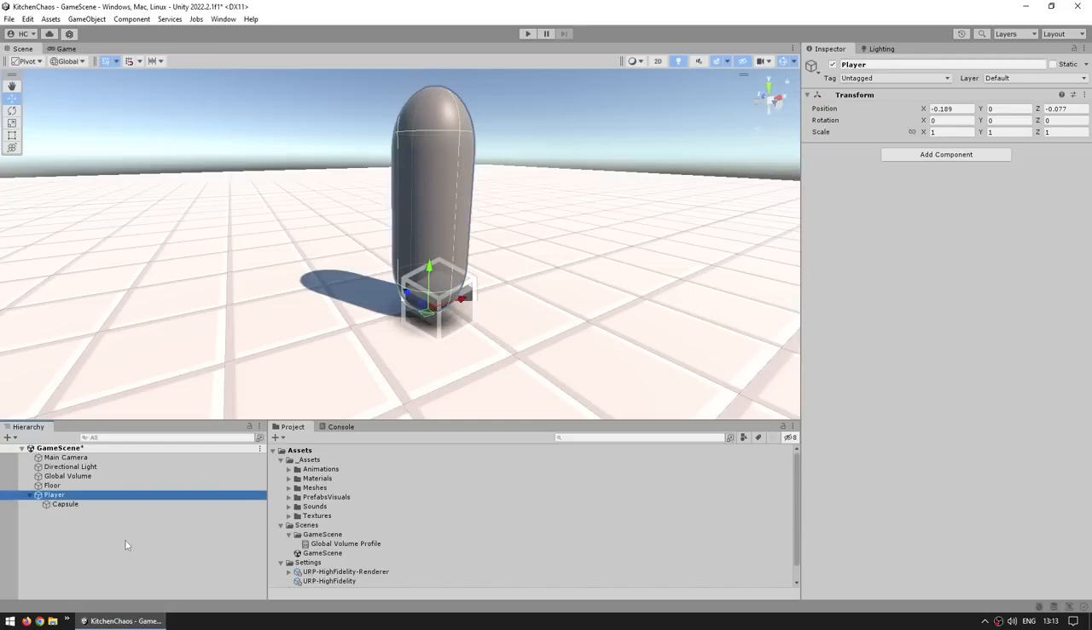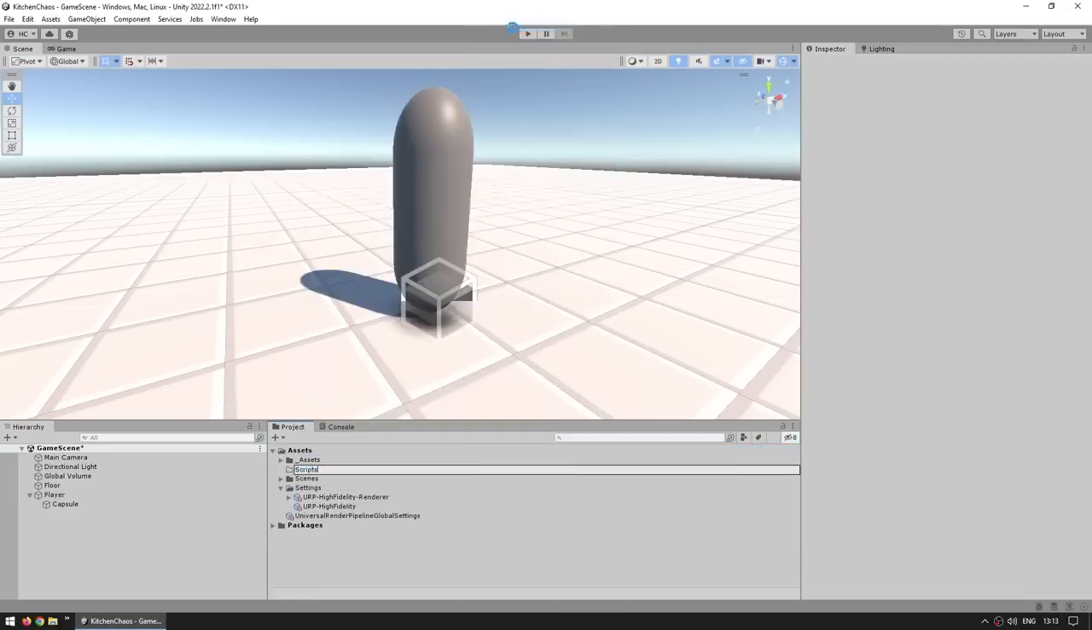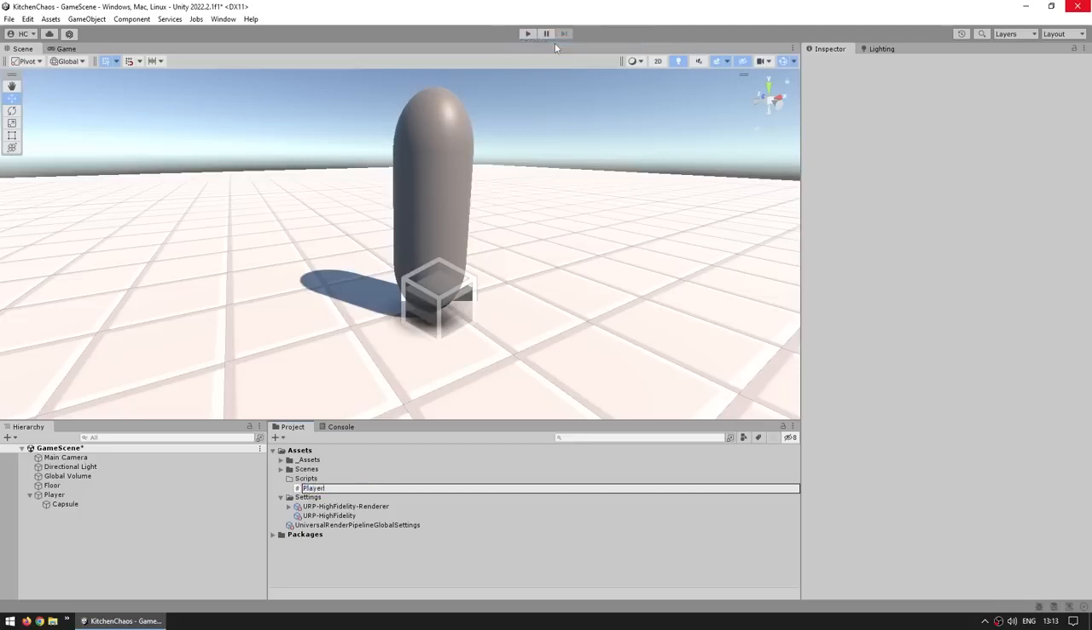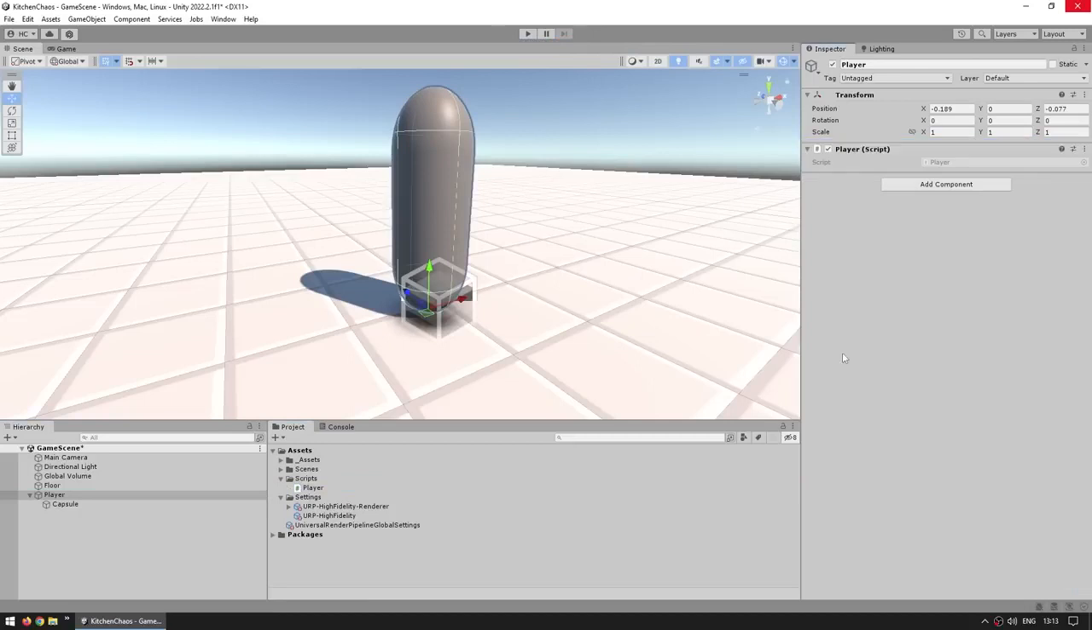Okay, so with that we have the player game object. Now let's make our character controller script. And before we do, let's keep things once again organized. So before we do, let's create a brand new folder. So let's right click on the assets, create a brand new folder, call it scripts. And now inside, let's right click and create a new C# script, call it the player, wait for the code to compile, then select the player game object and attach the script.